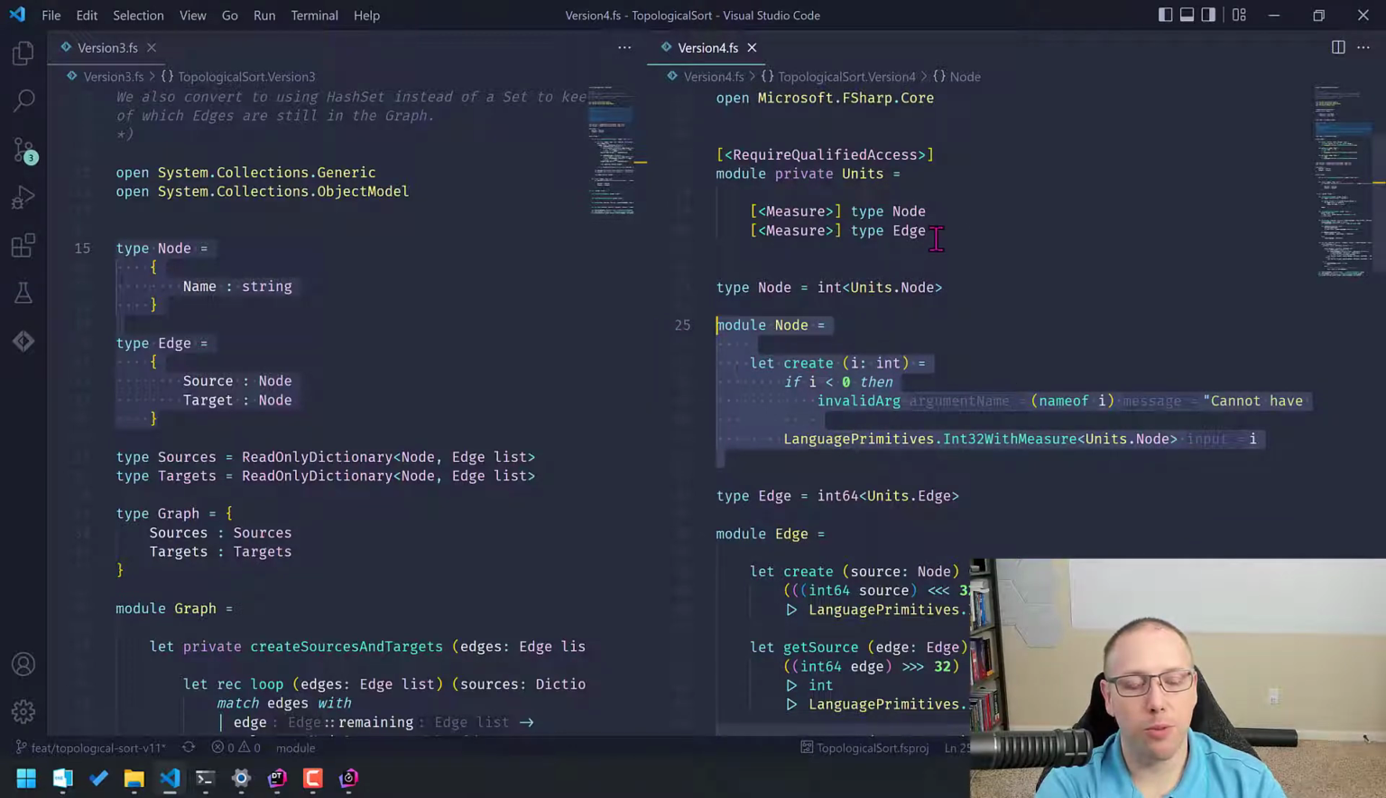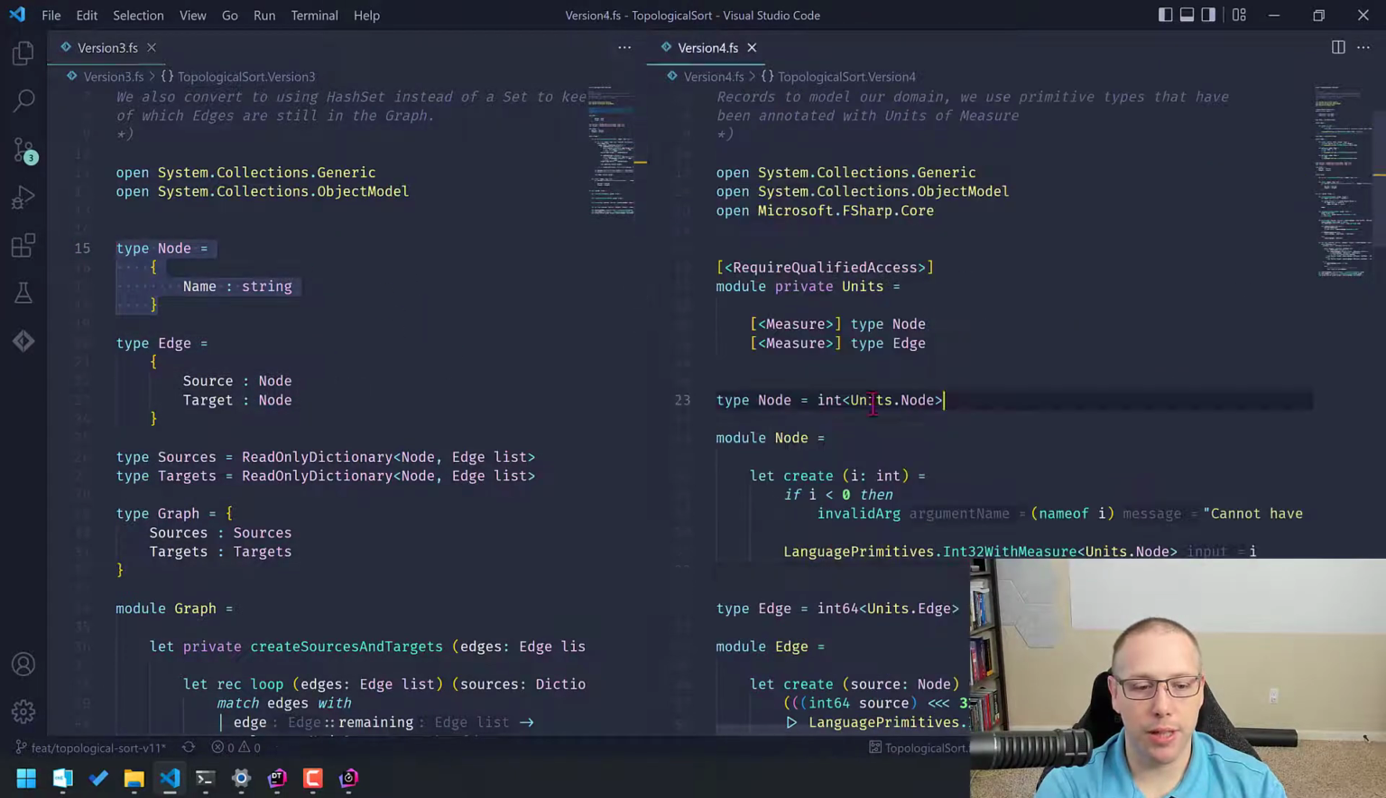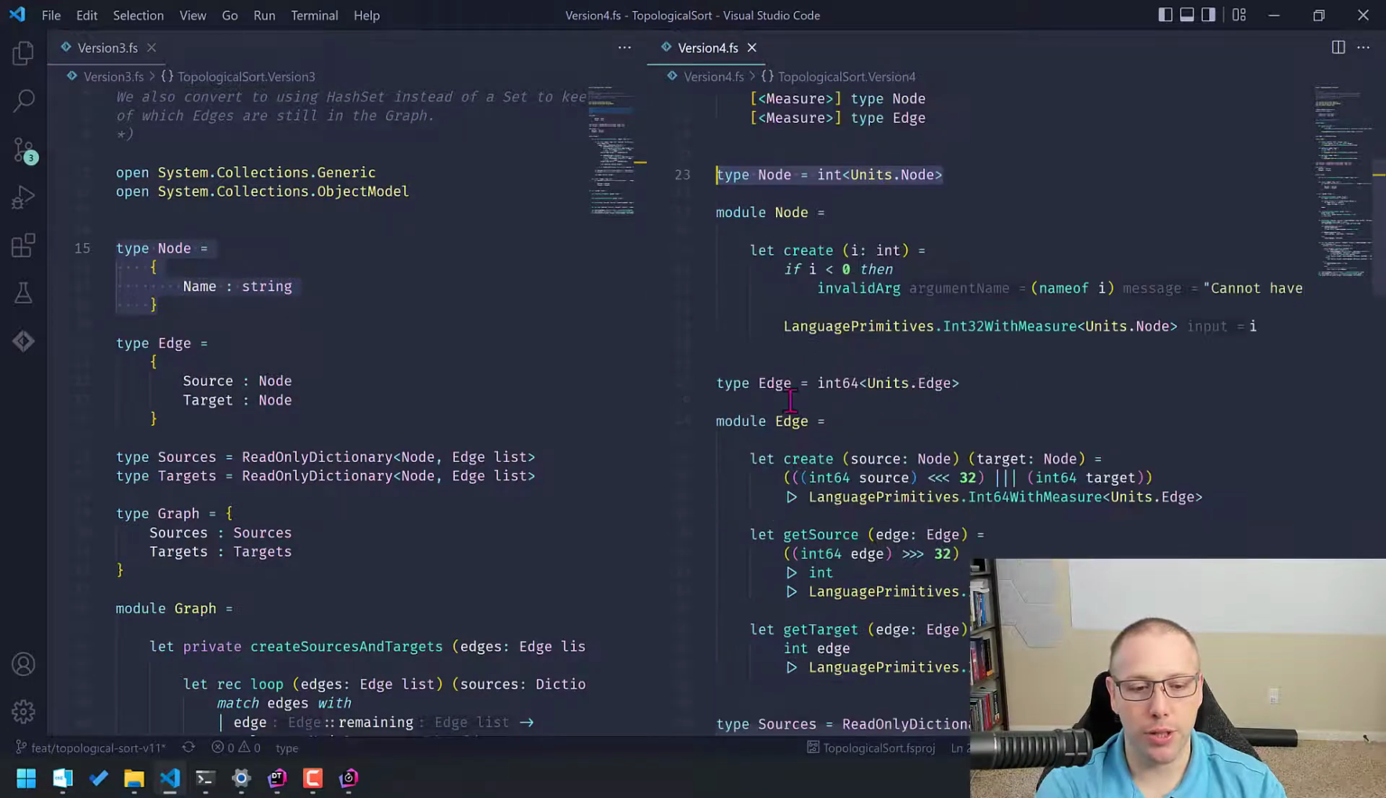So I performed some mild validation. So I am restricting the domain of values that node can take on. And then the same thing for edge. I'm going to do something a little funky here. And so before, edge, so node, instead of being this name string, node is now just an int with a unit of measure.